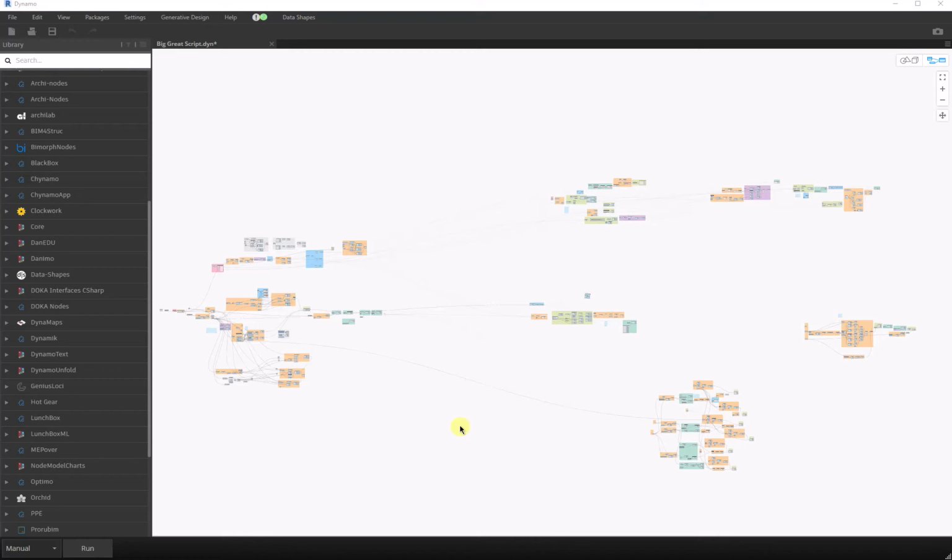Hello. If you ever created a big great script in Dynamo like this one and you send it to a colleague only for him to come back to you in a couple of hours and ask you, I have this or that node says unresolved and I cannot figure out which one it is, the reason and the problem is not with you, but it's actually with the Dynamo files which are not storing the information about the packages from which the nodes are coming.